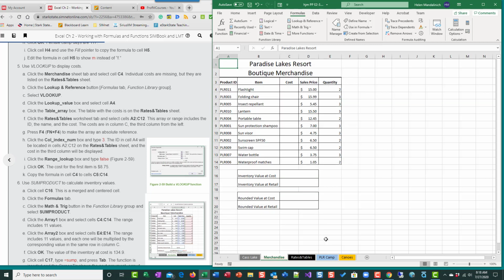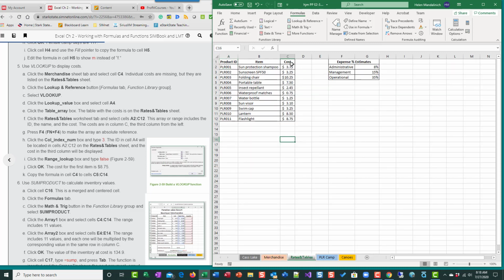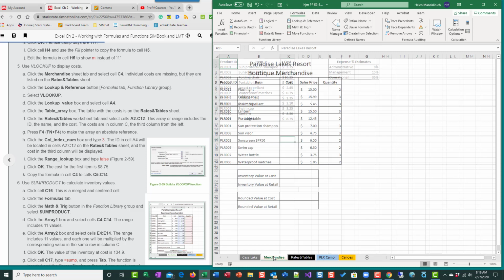So now let's go back to merchandise. If we look at merchandise, here's that PLR number, right? So this is our product ID. We already have the description in there, so we don't need to look that up. But look, cost is missing. So that is the information that's in column 3.